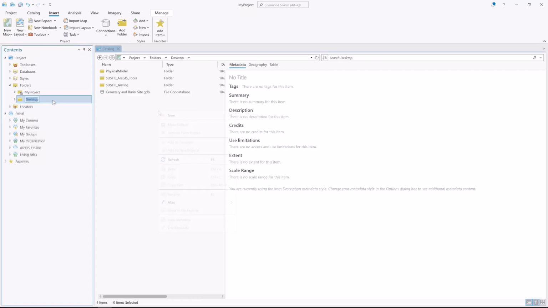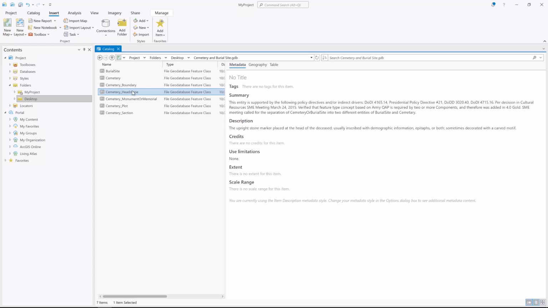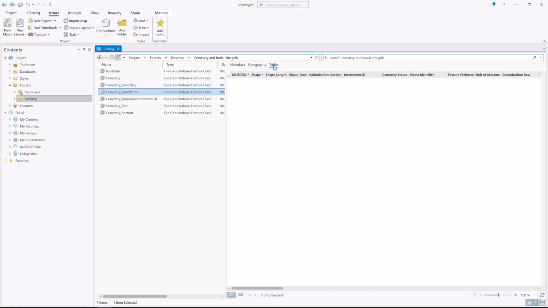Navigating back to the desktop level in the catalog view and refreshing the contents, we can see the new Cemetery and Burial Site GDB. Drilling in, we can see the 7 feature classes that we selected. Moving down further into Cemetery Headstone, we can see the feature type's definition property, the upright stone marker placed at the head of the deceased, presented in the description section of the SDSFIE-M metadata. Under the Table tab, we can see the empty table and fields that have been built for compliance to the Army Headquarters standard. This concludes our demonstration of generating a PDM and creating a compliant geodatabase using the SDSFIE Portal's Model Viewer tool and Esri ArcGIS software and tools.